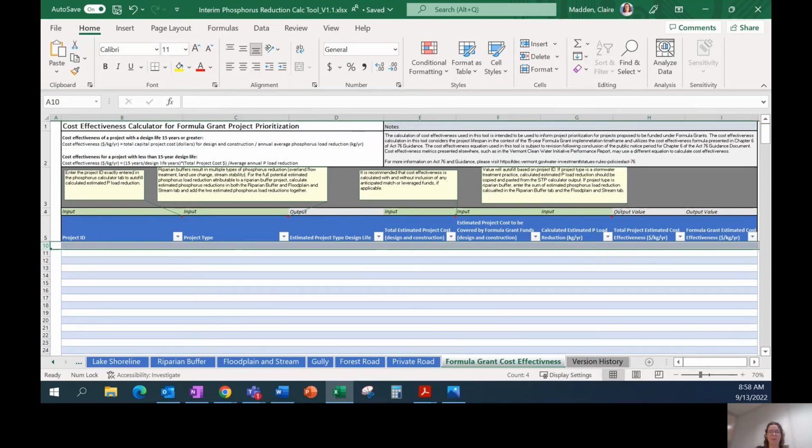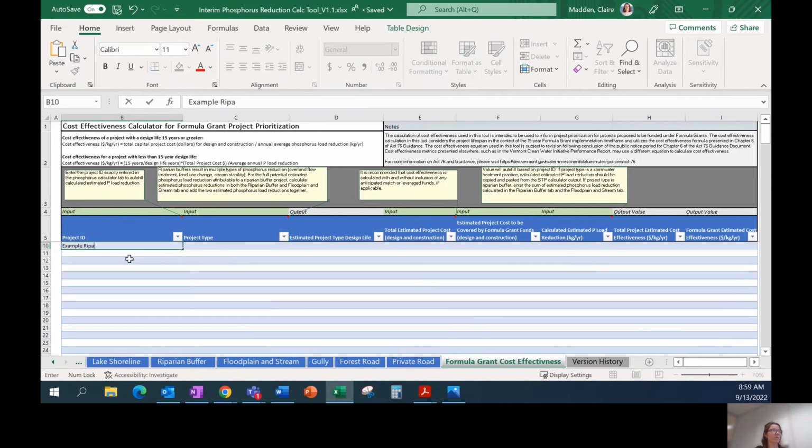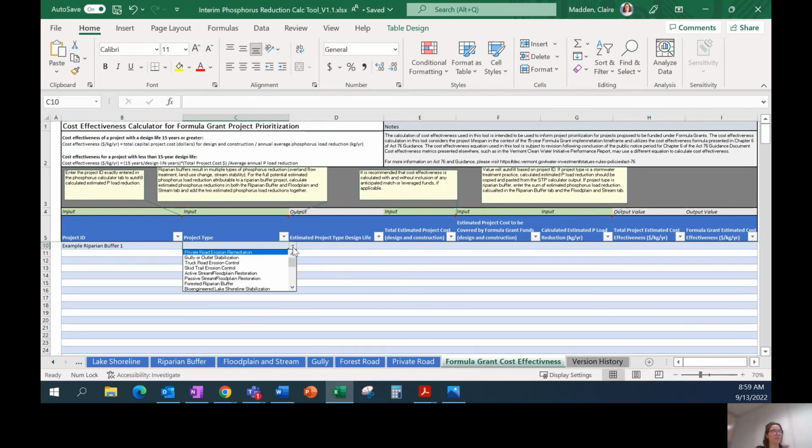To pull in a phosphorus reduction calculated in one of the tabs of this spreadsheet tool, enter the project ID and the type of project, and the table will autofill the estimated phosphorus reduction that was calculated. Next, enter the total estimated cost of the project, including all design and construction costs.